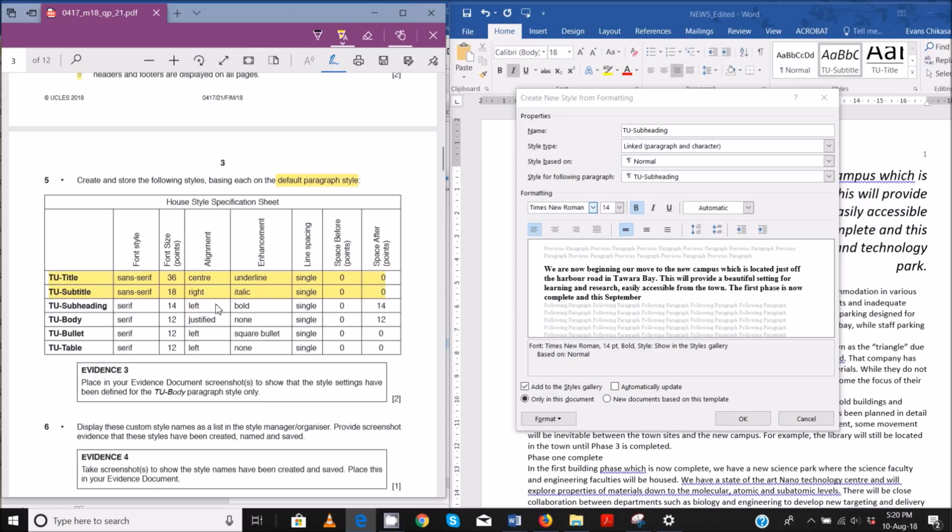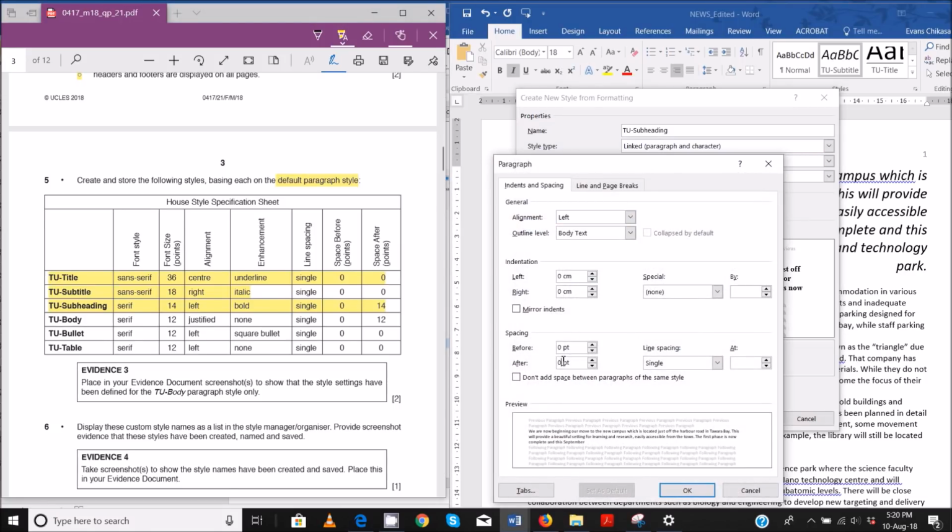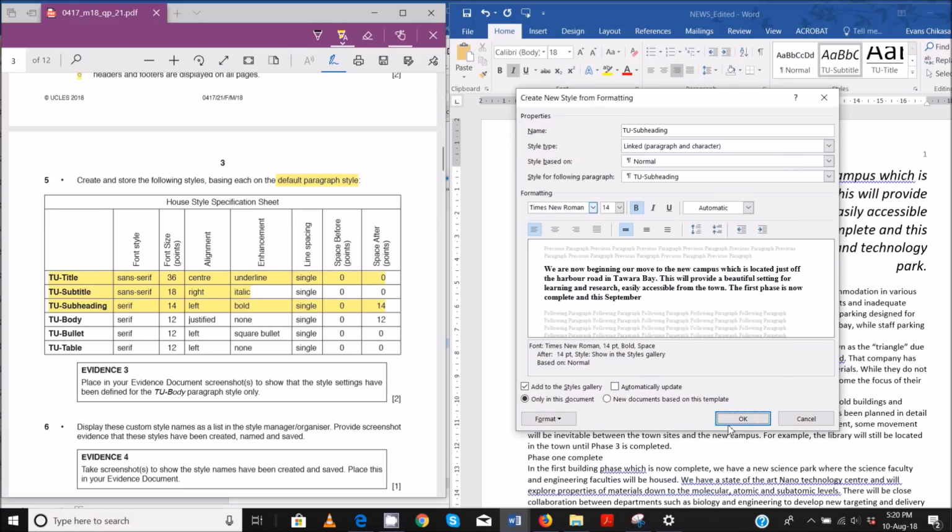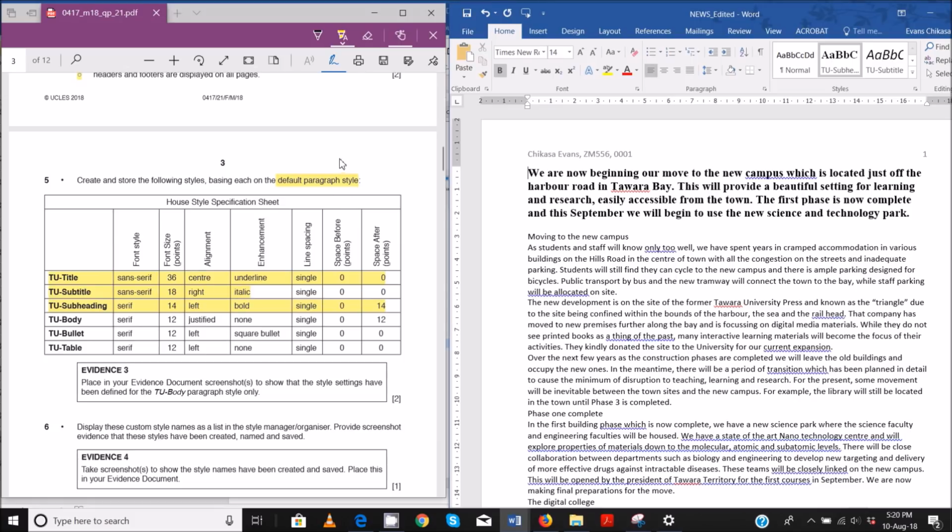It's left aligned, it's already left aligned because that's the default. Then it's bold, and we're supposed to make it 14, so 14 space after. So go to format, paragraph, and space after, right here, put it 14. Okay, and go to okay and okay. So this one is done.